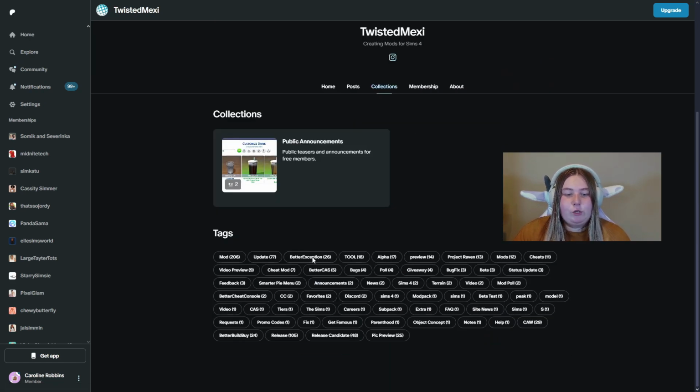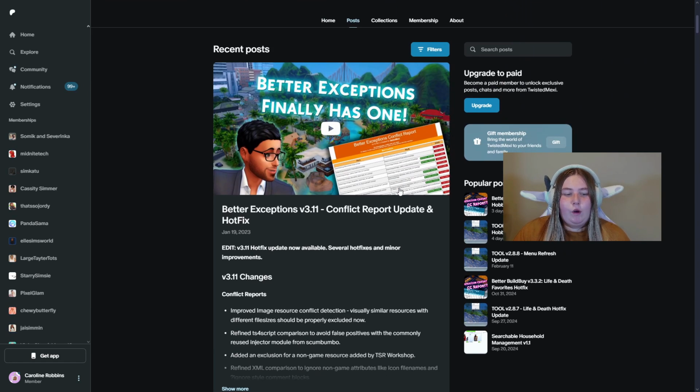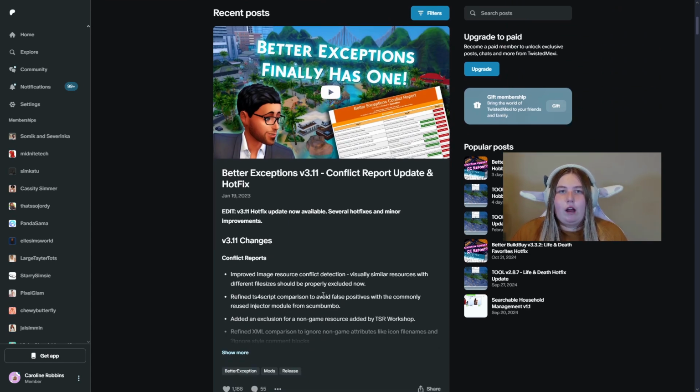Even like better exceptions. This mod will tell you what mods are working in your game, what mods need to be updated, custom content that's not working, or any conflicts. A great mod. You need it, okay?